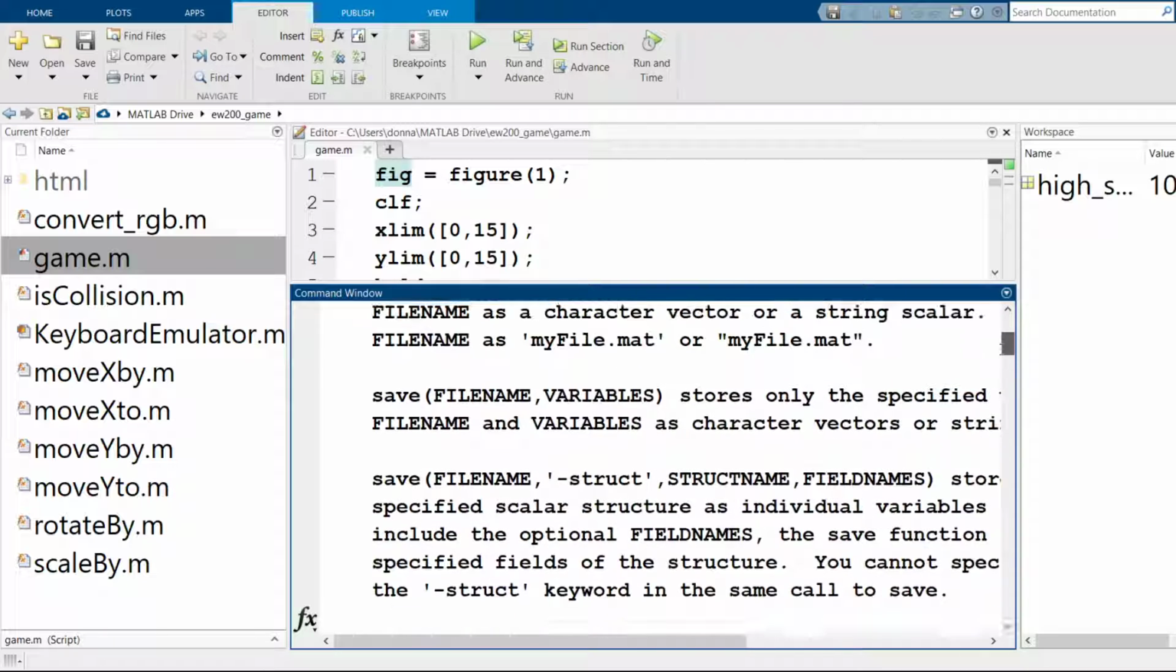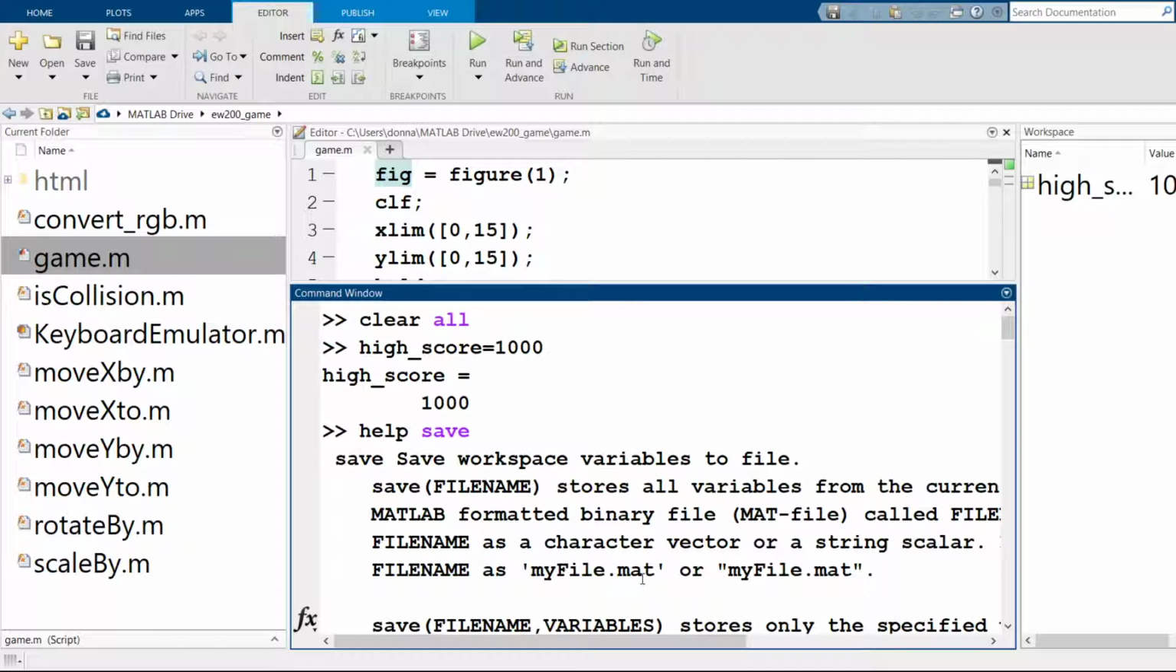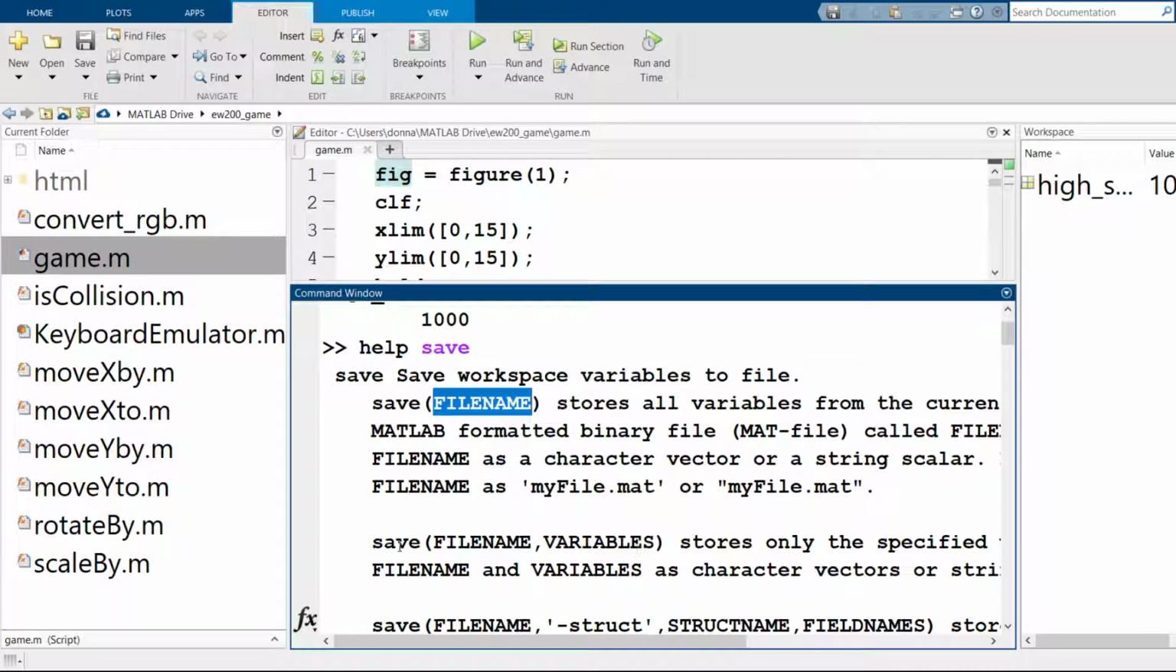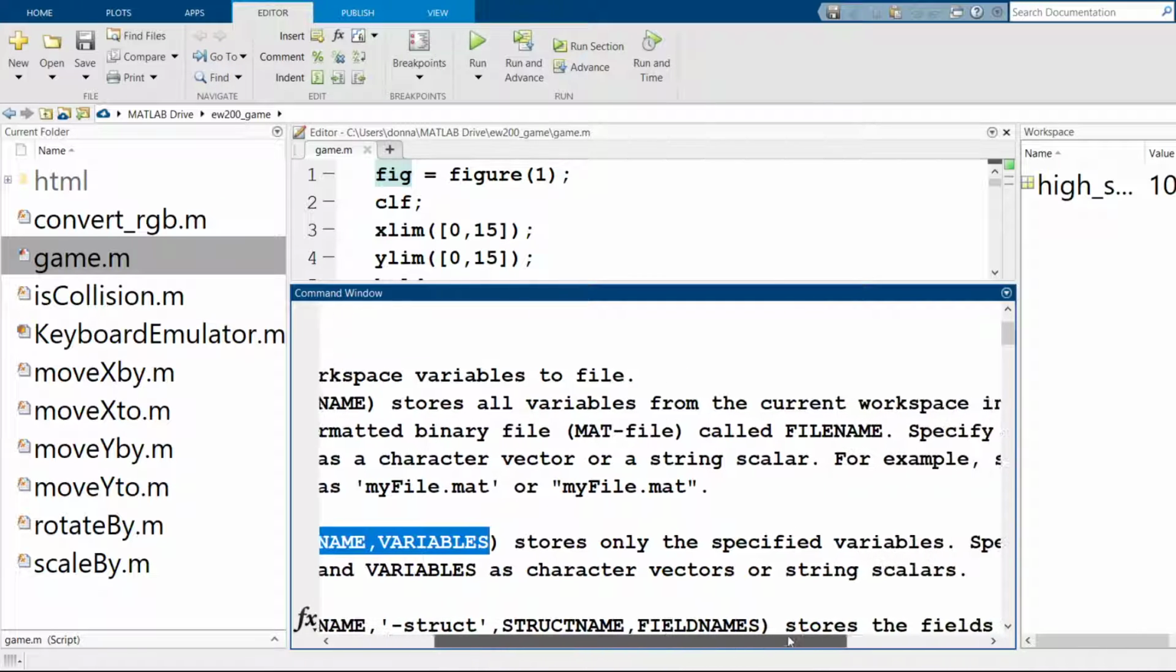If you'd like to stay within the text workspace here, you can just type the word help. If you'd like to see a graphic interface pop up like a web browser, you can say doc, that same command. But here is the way you use the command save, and then you give it a file name. Okay, and then that will store everything in your workspace. That might be more than you want, so what you can also do is say save file name comma variables, and only stores the specified variables.